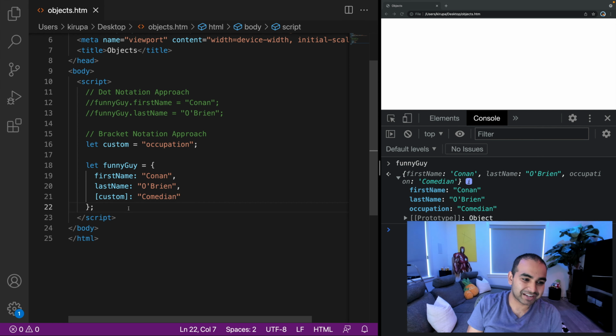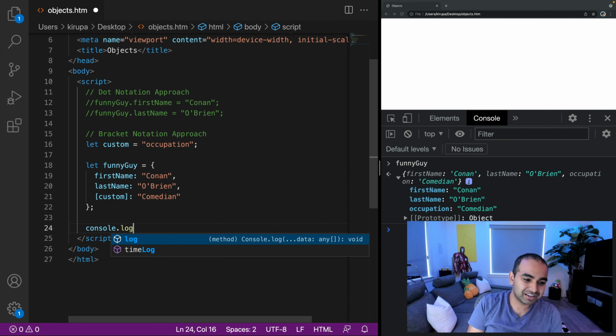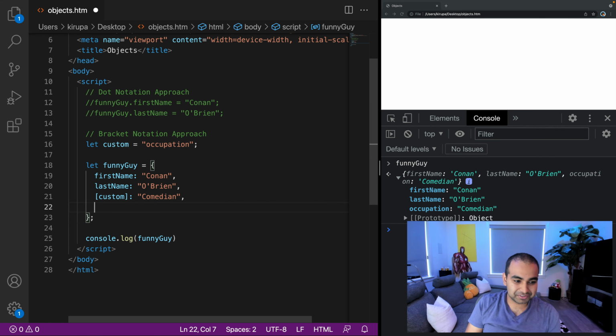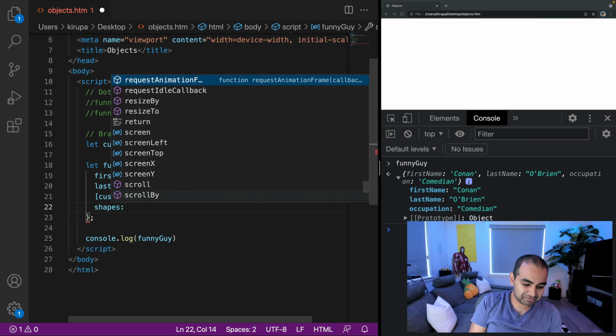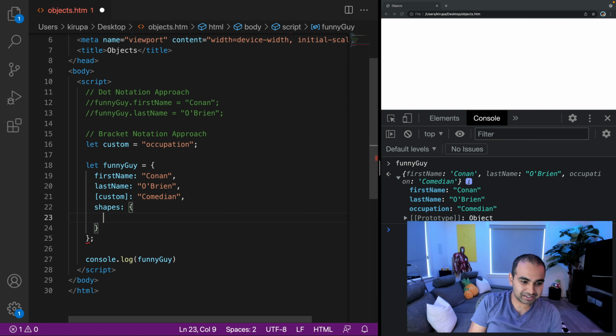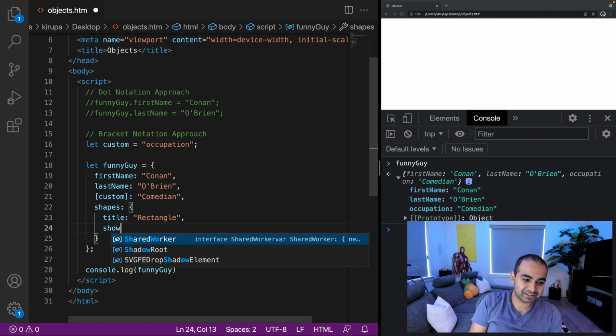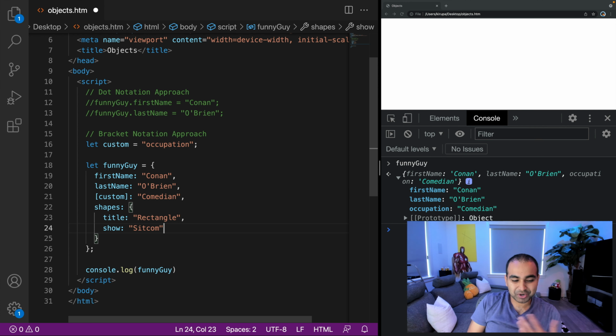And of course, the way you access these values is just like you did before. You can do funnyGuy, and then print it out like I've been able to show on screen. And the other also interesting thing is that your properties can be objects of their own. So for example, I could even have, I don't know, what's a good property? Shapes. And then within the shape object, I can have a bracket, and then I can put title rectangle. Why I would do that in an object called funnyGuy, I have no idea, but it could just be that, show sitcom, whatever, things you want to do.